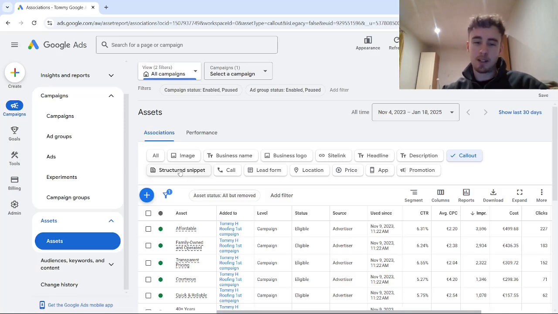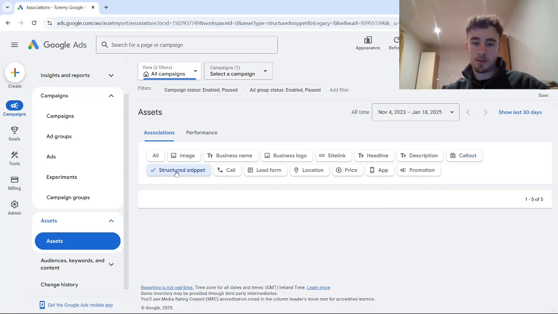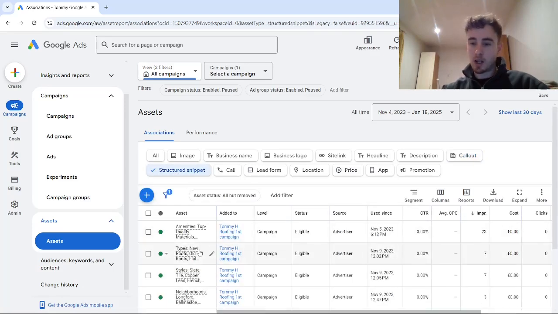When it comes to how many to include, I would include as many callouts as possible. But for this video, when it comes to structured snippets, I'd recommend having at least two of these inside your campaign. And no matter what you're offering, it's going to be easy to find two different structured snippets to choose from, because if you come to the blue plus icon here, you can just press this.